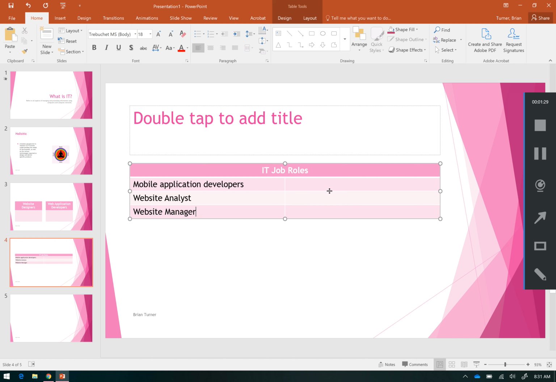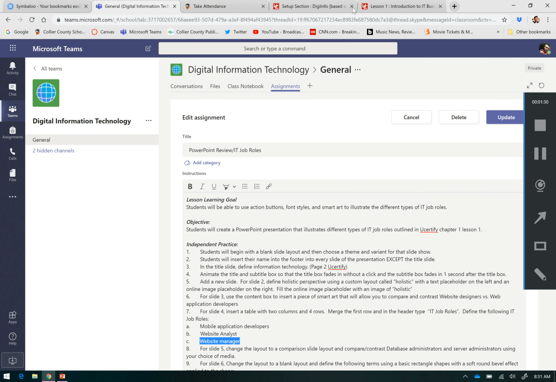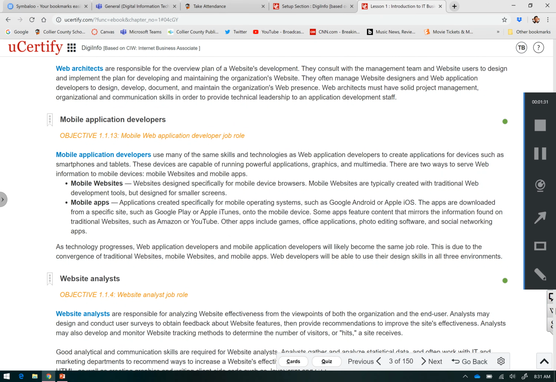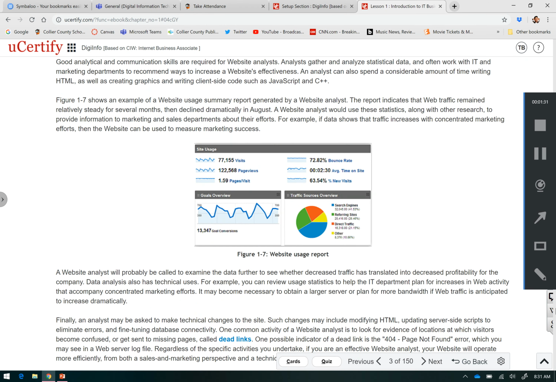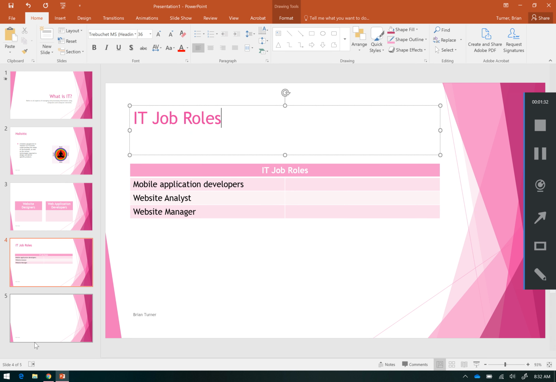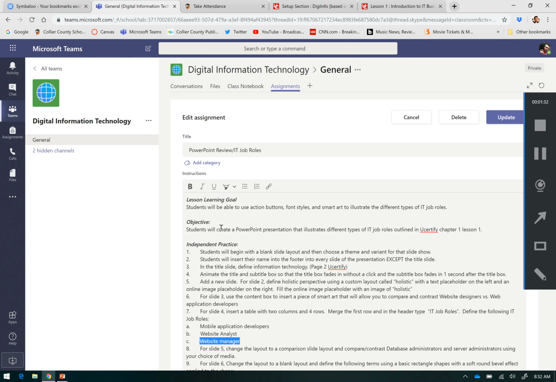All right, and I'm going to define them right here. I can add a title here called IT job roles. All right, and go ahead and find them. You'll find them on page 3. Pretty much everything is on page 3, it seems like. There's website analysts, website architects right here, website managers. All right, so go ahead and fill in those definitions there while we move on to slide number 5. And again, you can pause me.